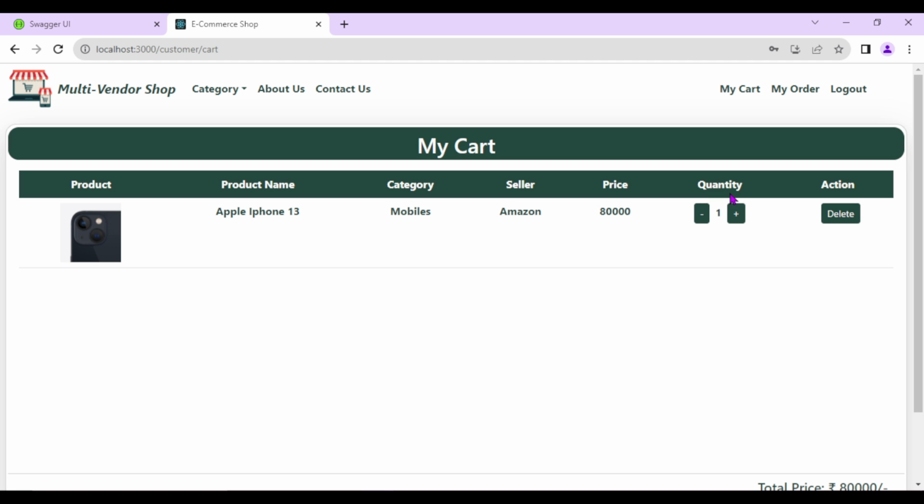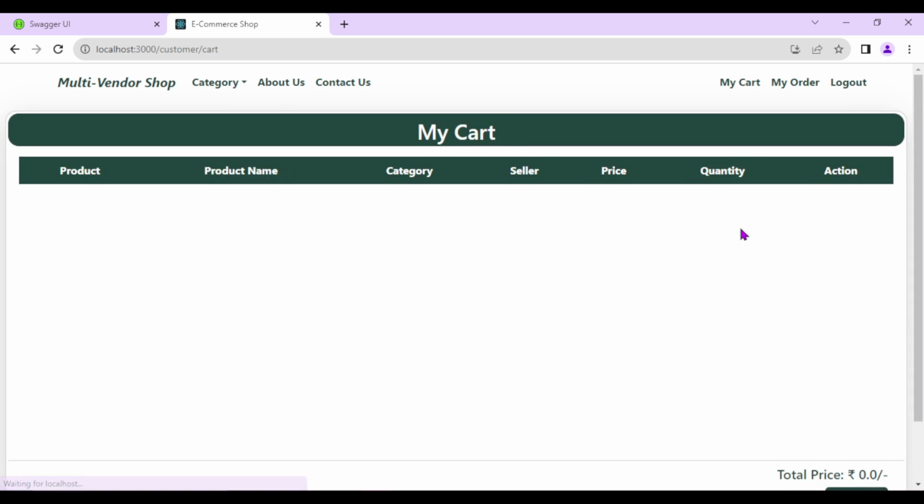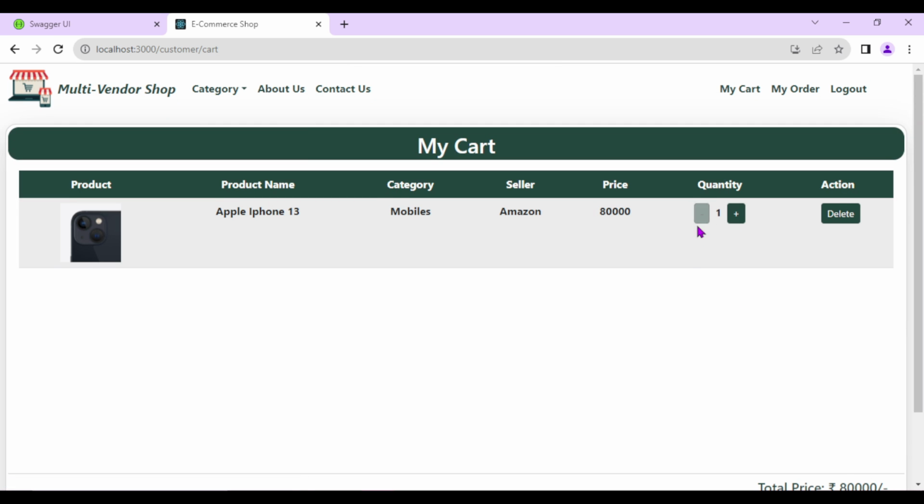Okay, so from here I can simply edit the quantity. Now let's suppose I want to update this to 3, so I can simply update this. Okay, I can update the quantity, user cart updated successful, and here the quantity is 3. Now let's suppose I decrease it. Okay, now it's 1. If I again click on the minus, then it will be 0.